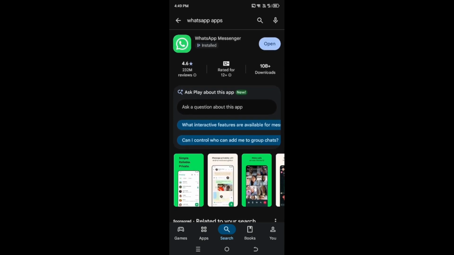So to recap, use the official WhatsApp app, update it to the latest version, restart your device, and understand that Meta AI is rolling out gradually. Follow these steps, and you'll be ready to use Meta AI as soon as it's available on your WhatsApp account.